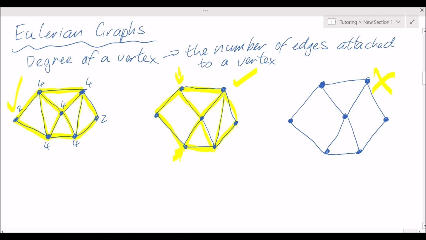Let's try this next one. See if you can notice a pattern. This one only worked if I started and finished in certain places. Let's count the degrees of the vertices. So that one's 2. This one's 3, 4, 2, 4, 4, 3. Interesting. And this last one is 2, 3, 4, 3, 3, 2, 3. We're noticing a bit of a pattern.